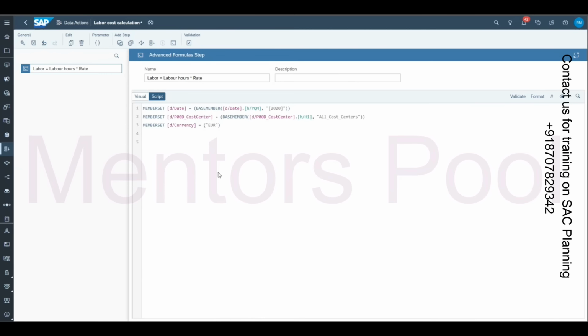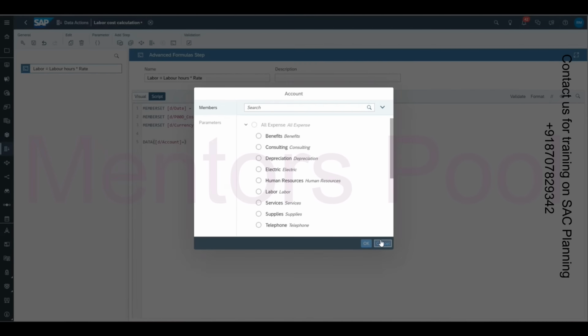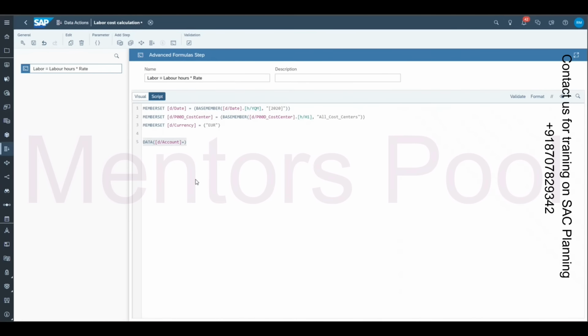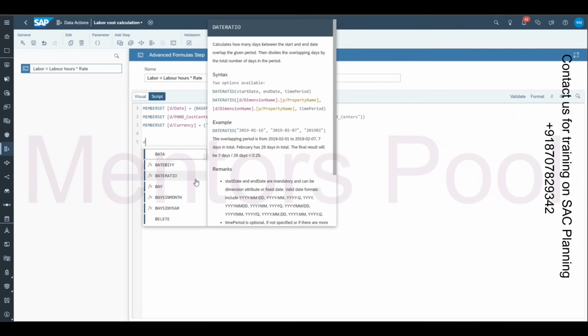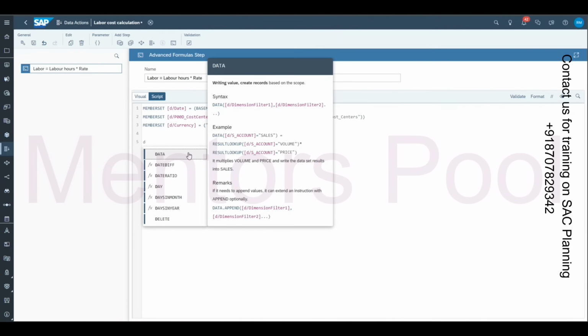So now we want to write data to a particular account, which is the labor account. So when I start typing data, it proposes something. So I'm pressing enter. Then when I use the square bracket, it shows all the dimensions. I want the account dimension and I have to type equals. And again, if I press control space, it brings up the pop-up. So I'm not typing anything here because that can be error prone. So just start typing data, it comes up and I can read also what it does, right? So writing value, create record based on the scope, right? So I want to write back to a particular account.